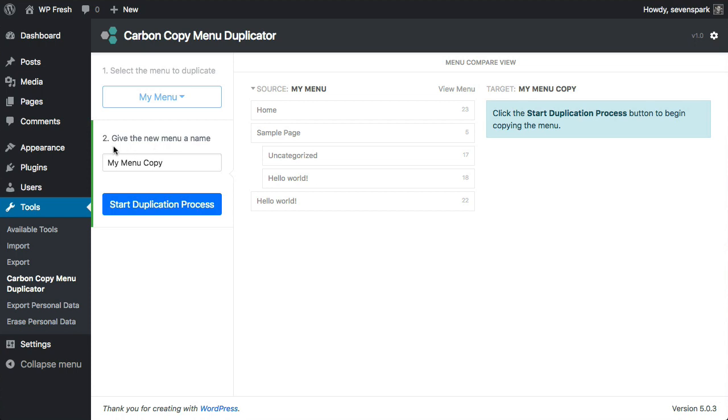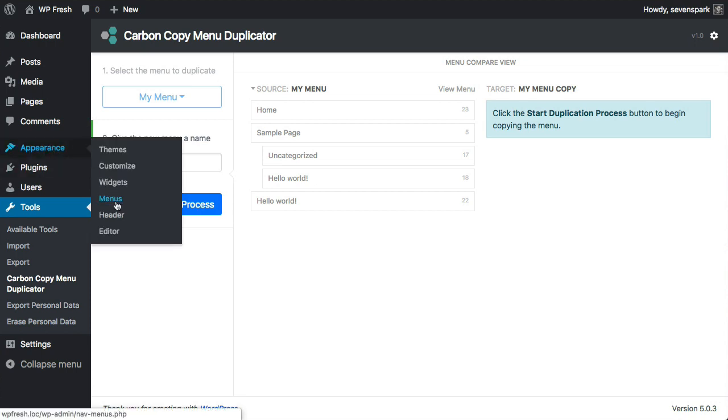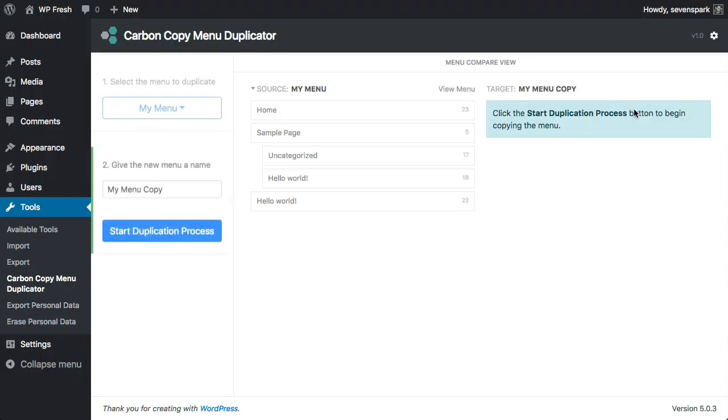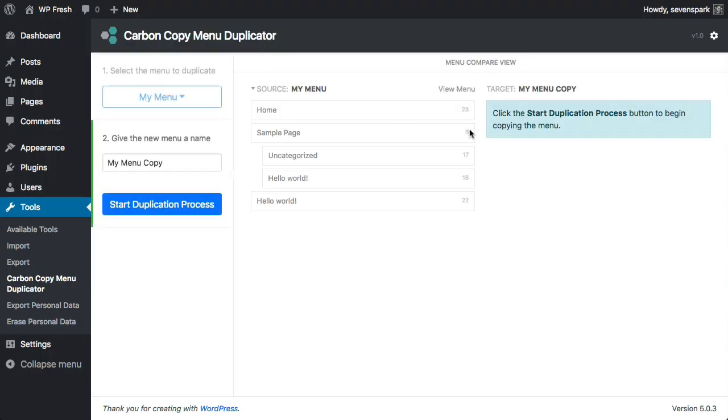The other way to initiate a copy is from the Appearance Menus screen. We want to duplicate this menu called My Menu. So I'll click the Copy Menu button here, and this will load the Duplicator app. In this case, the menu we want to copy is pre-selected in the first step.